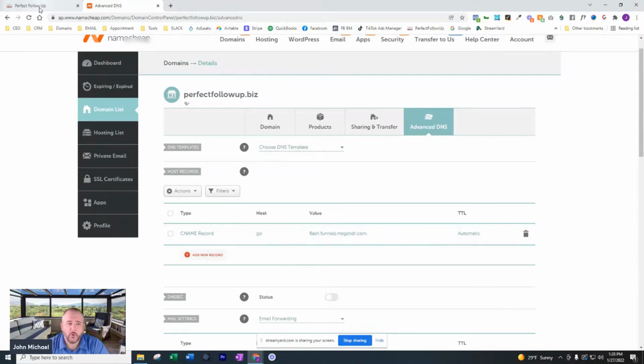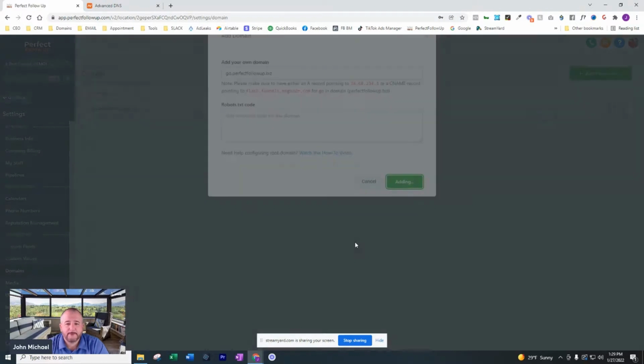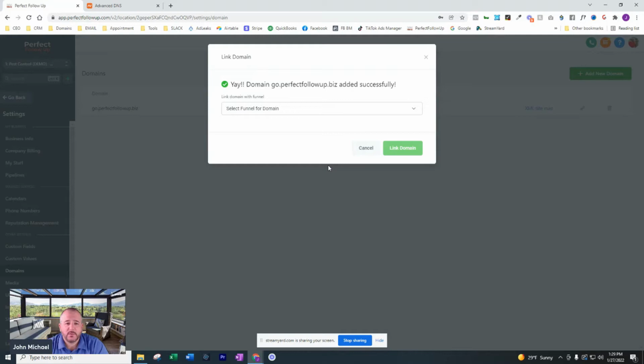Let's go back over to Perfect Follow Up and type in go.perfectfollowup.biz. Now, naturally, I shouldn't have to mention this, but just to make sure that you get to the goal here, don't type in perfectfollowup.biz, type in your domain, right? Okay. Click add. And there we go, success.